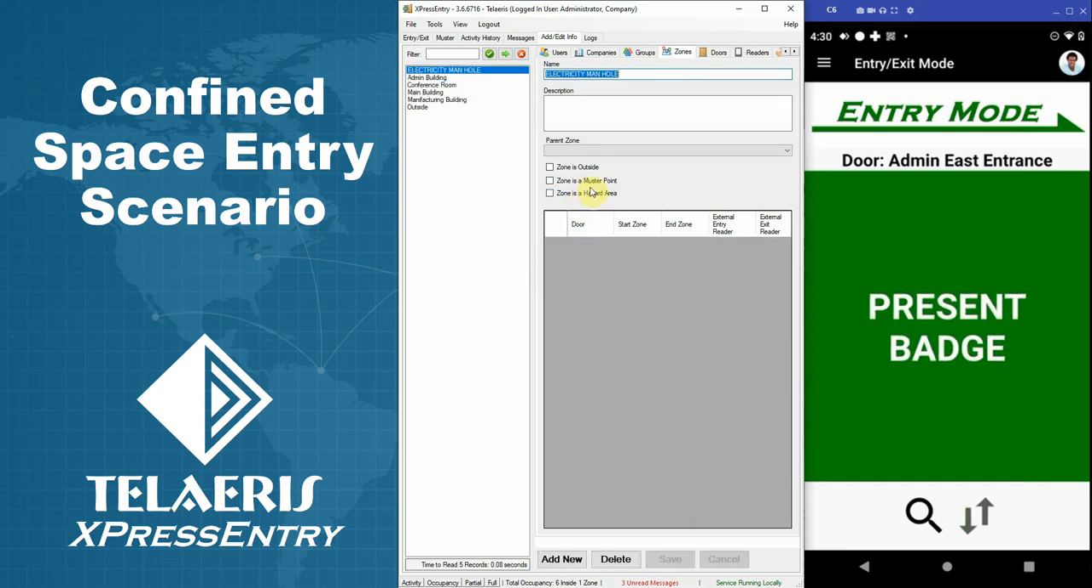The next thing to do is to configure the zone as a hazard area because when the employee goes into this zone, we know that it's unsafe. Select zone is a hazard area and hit save. Now the second thing to do is to configure a door by which the employee would go in or out of this zone, and we'll configure this on XPressEntry.